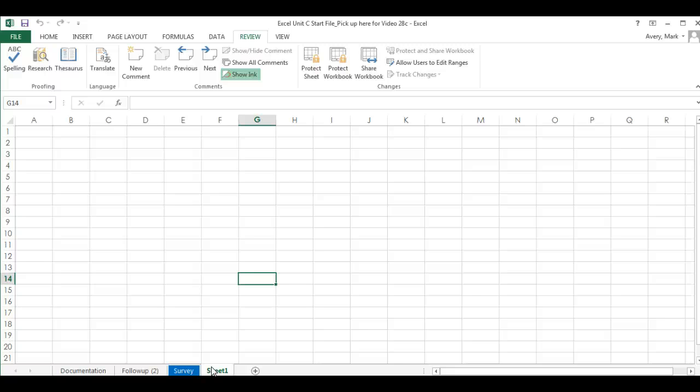And the last thing we want to do is, maybe I don't like the order of these worksheets. They don't make sense to me for some reason, okay? So I want to move follow-up so that it is after the survey sheet, okay? I'm going to want my tabs to go documentation, then survey, then follow-up 2, then sheet 1. That's the order I want them to be in.